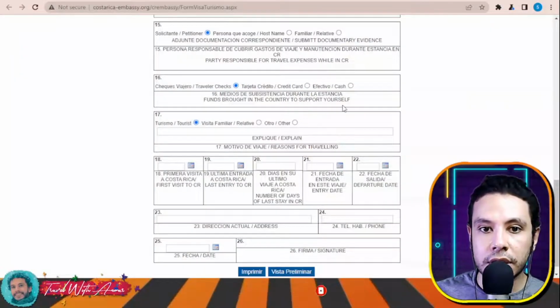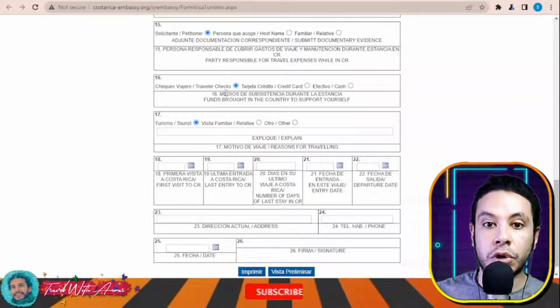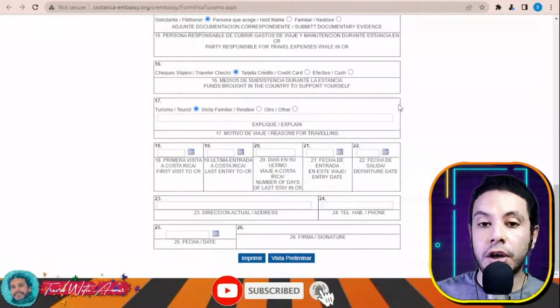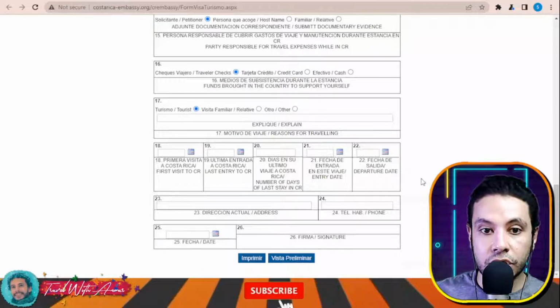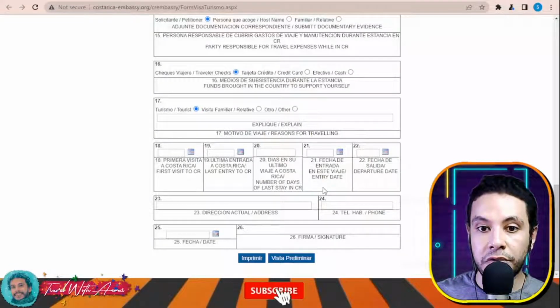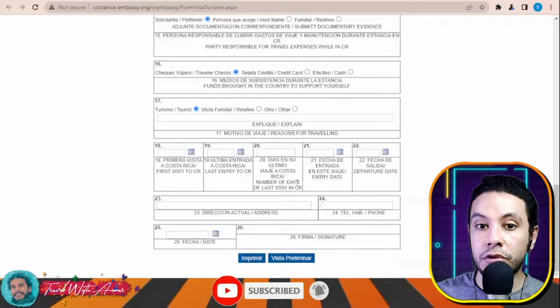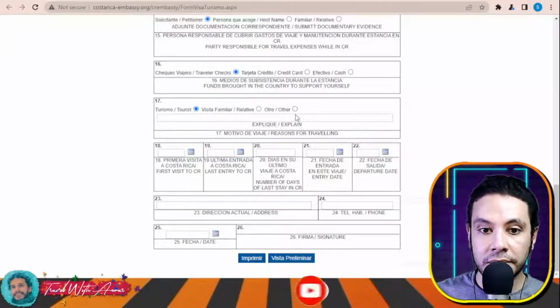And also in this section here, funds brought into the country to support yourself, you will use, of course, a credit card or cash, whatever way of funding you will use. So you just fill all these sections, and the date of your first visit to Costa Rica, your last visit, and number of days of the last stay in Costa Rica, if any, and here, of course, the reason for traveling, if it's tourism or to visit family or other, and also to explain.